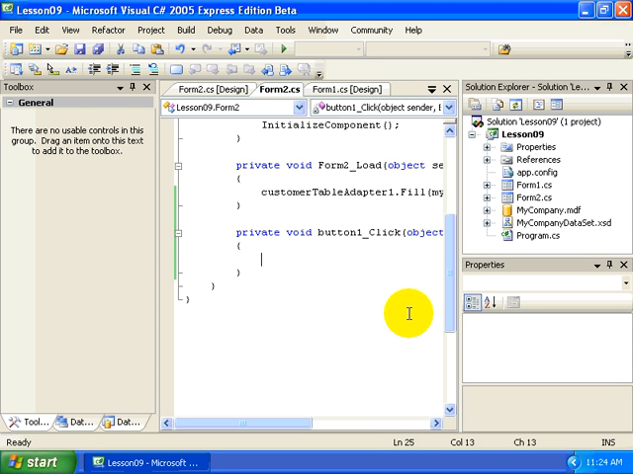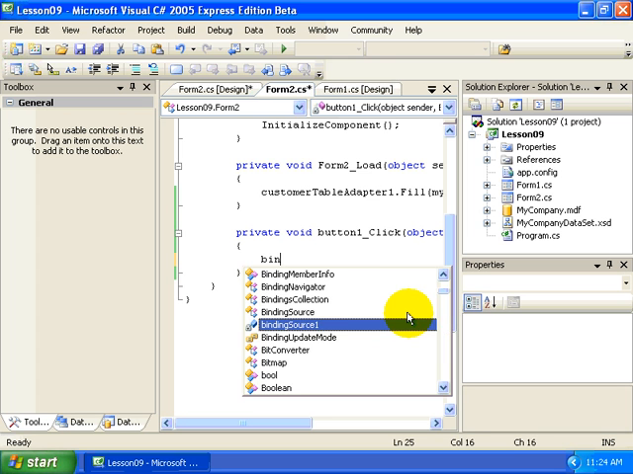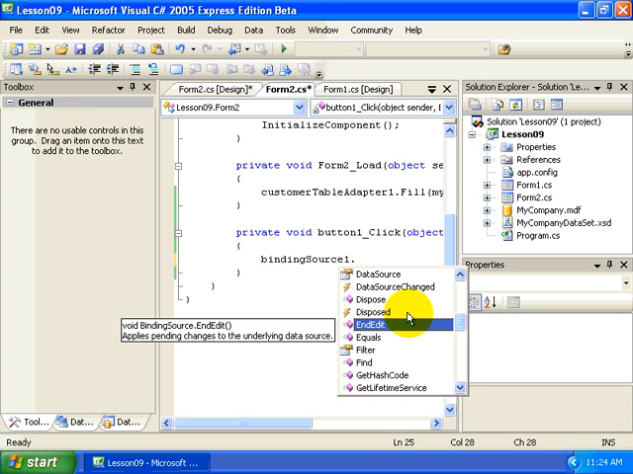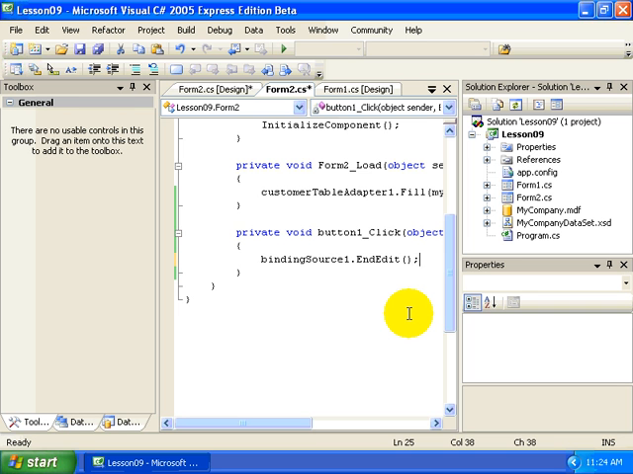And then what we need to do is take the changes that were made to the data set and save them back into the original data source, the database. So the first object we're going to use is the binding source. So binding source 1 dot end edit. Okay, so that will take any changes that were made while we were bound to the binding source, and it will save them back to its underlying source, which is our data set.